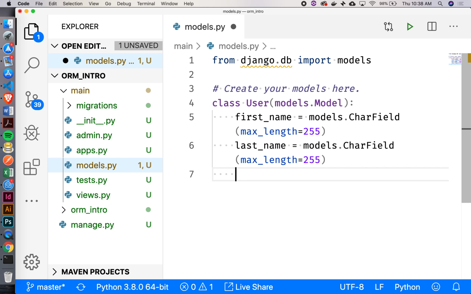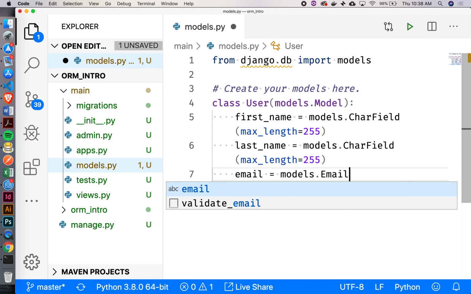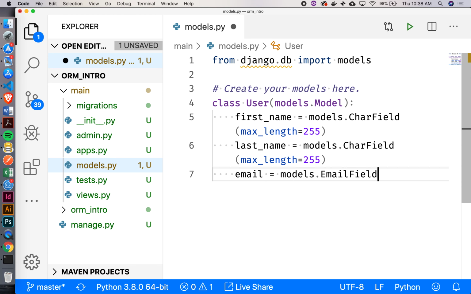Okay. Next, I'm going to create an email field because I want my users to be able to have an email address. So we'll say email equals models.EmailField. So I could potentially put some kind of cap on the length of that if I wanted to as well. I could say I don't want emails that are longer than 255 characters. Okay. All right. And pretty much those are the main things that I want to keep track of with my user for now. I just want a first name, a last name, and an email.